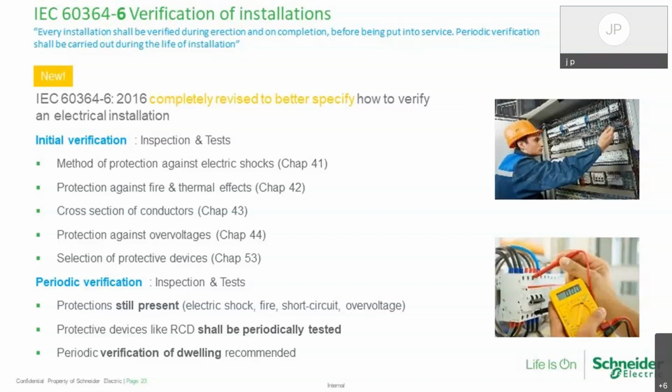Really, periodic verification in dwellings is something that you have to think about, mainly every 5 to 10 years. It could be something which really contributes to the safety of the electrical installation.